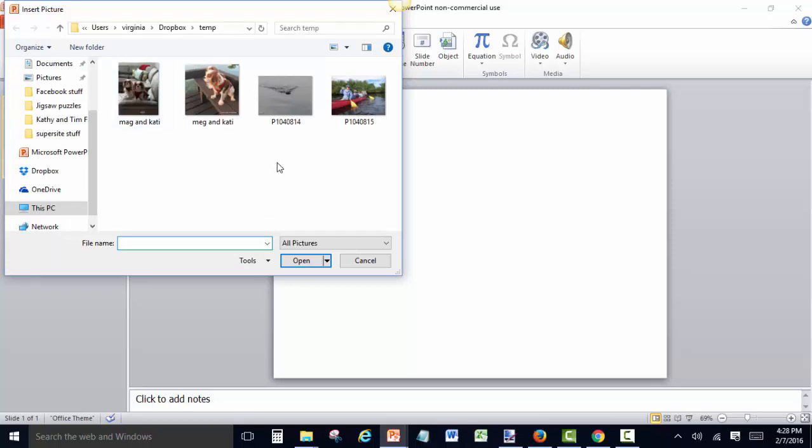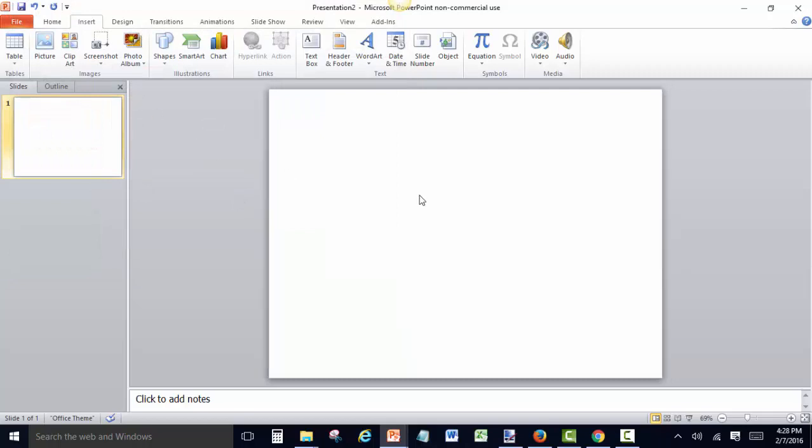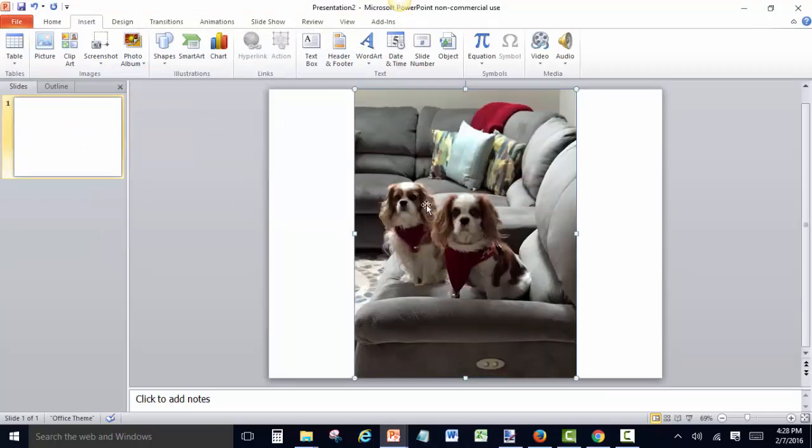Now I start with the picture that I want to take the background off, which is the picture of the dog. So I'll do this one first. I'm going to do both of them, but I'll do this one first. This is the one with Meg and Katie. I'm going to put them in the boat.